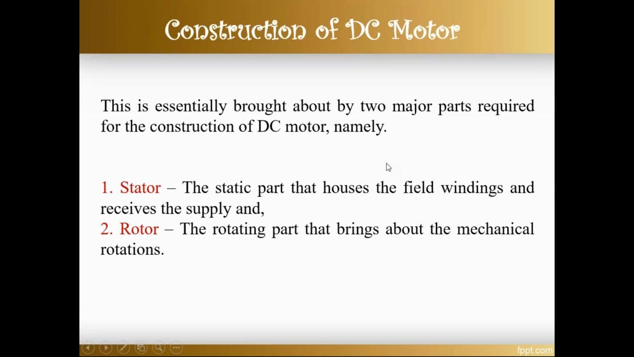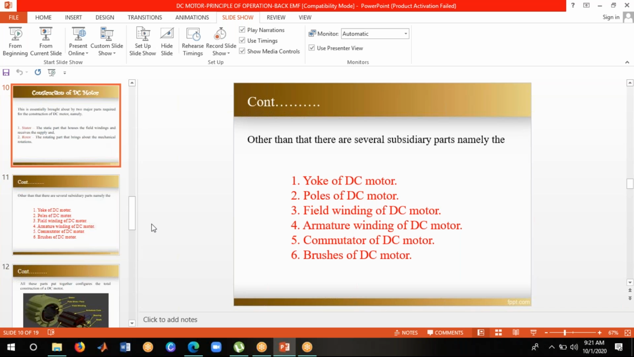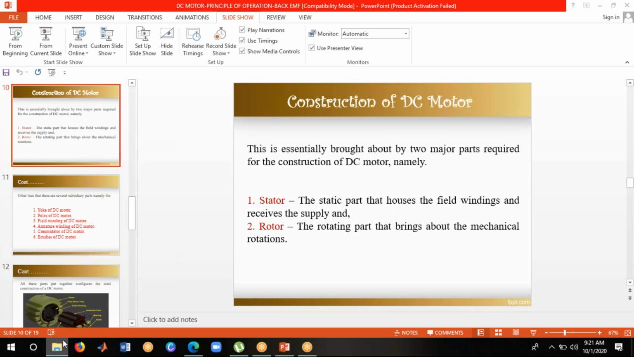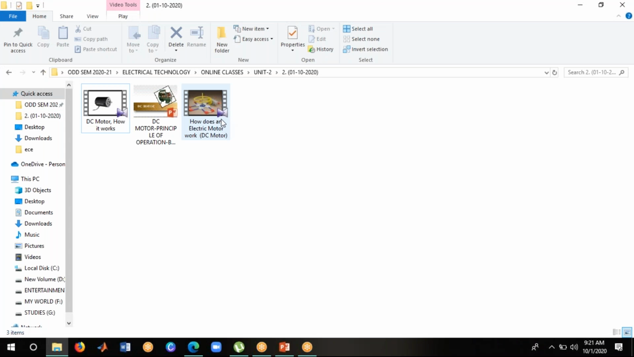Right. So I will show you one video, and you can get clarity on how the DC motor will be working. Just see this video, then you will get clarity on that.